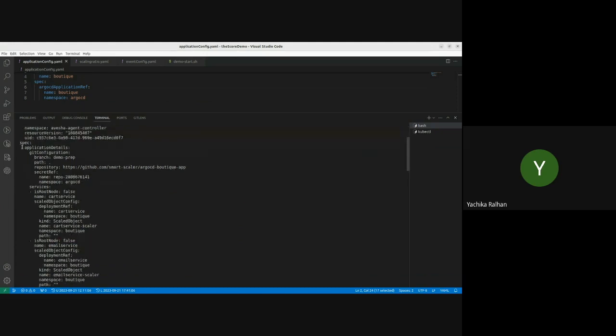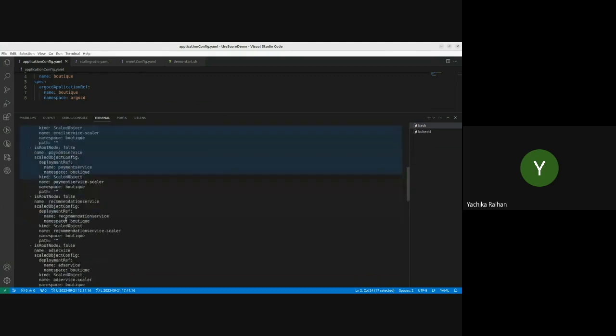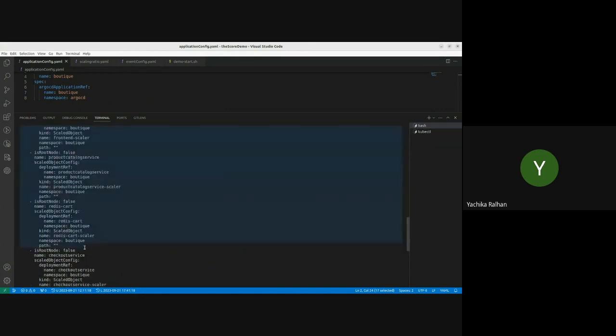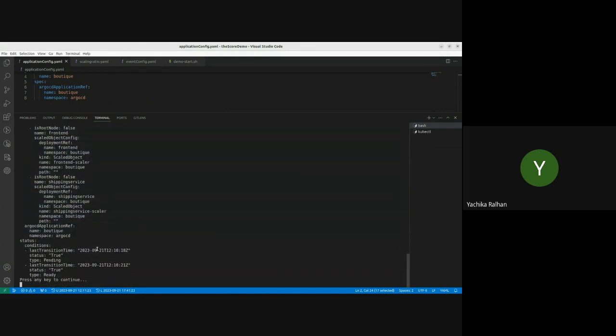If you see the application details, these are added here with the secret reference, as we labeled in the Argo CD namespace. This is the repository, and these are all the services which are present in that application. Everything was automatically detected, and the status, if you see, is in ready state. So I'll go ahead and click continue.